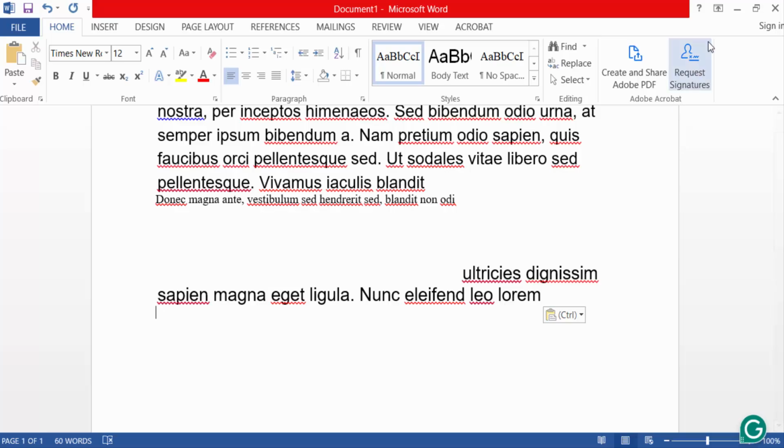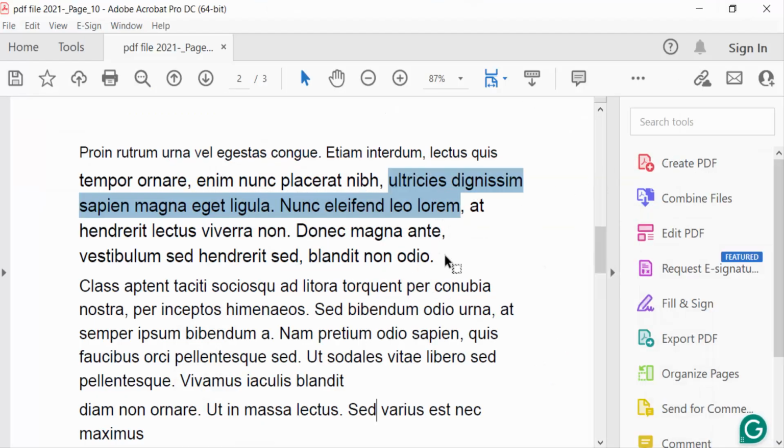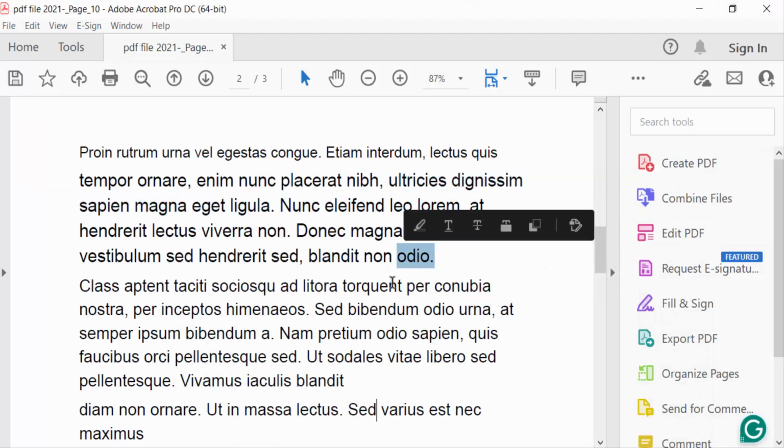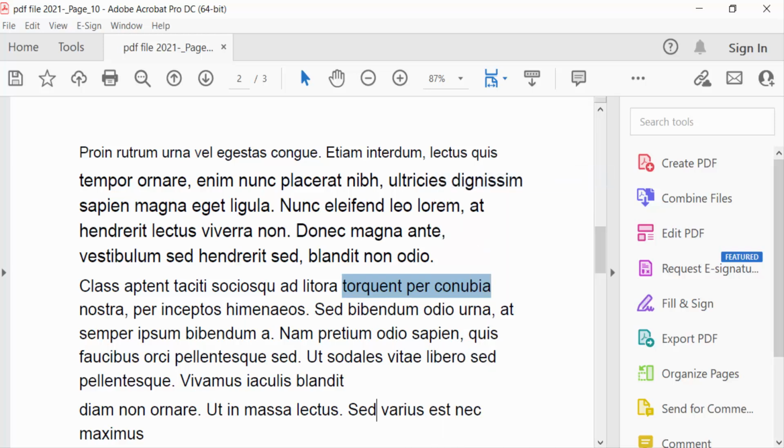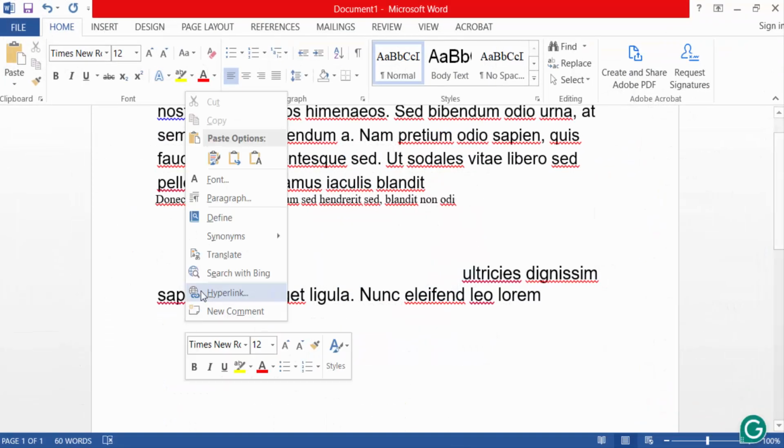So again you have to select the text. You have to use this edit text, copy this, highlight text, this structure text, whatever you want. Now copy with formatting and again I paste this.